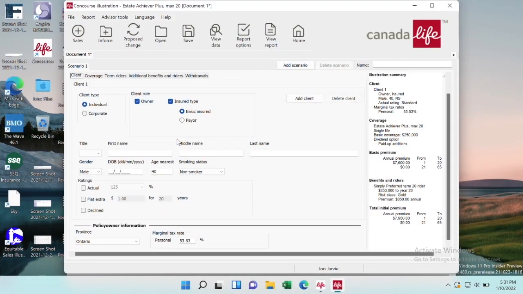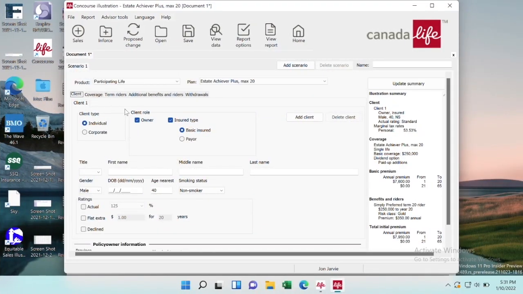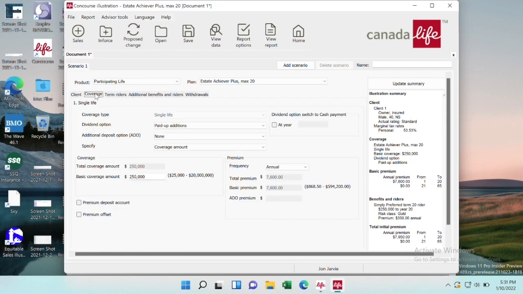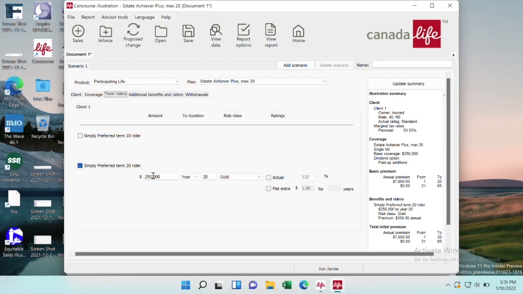Switching screens here, what I've done is I've pre-created an example just to save us some time today of a Canada Life whole life plan. I'm using the Estate Achiever Plus, 20 pay, paid up additions, $250 of base coverage paid annually, and I've also included a term 20 rider for an additional $250,000 expiring after year 20.